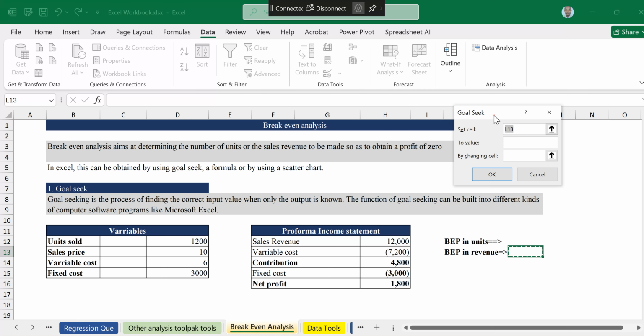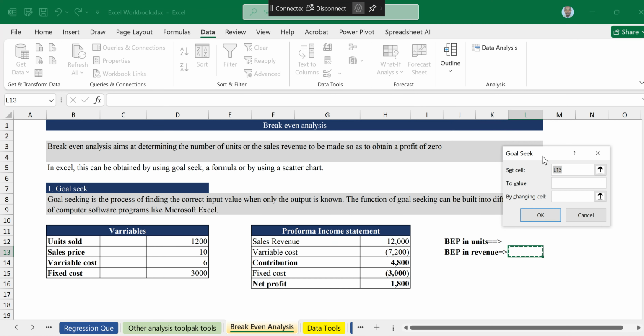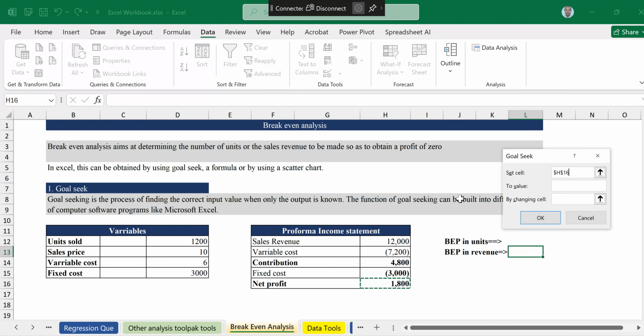Then set cell. Which cell are we setting? So remove whatever is there. We are setting net profit. So it means you will click on the cell that has net profit of 1,800. In my case it is cell H16. To what value? You want that cell to go to 0.